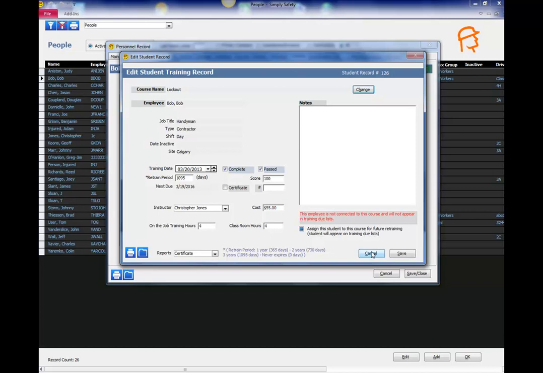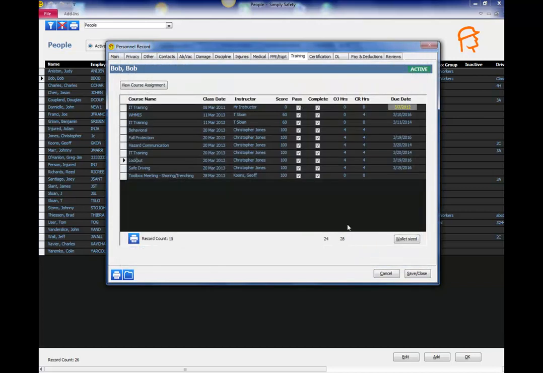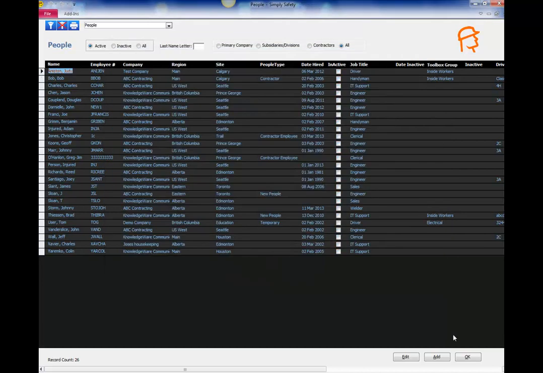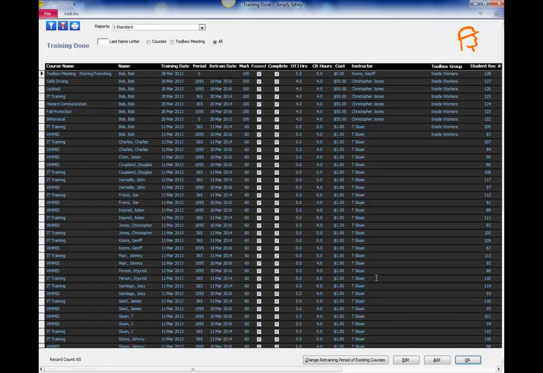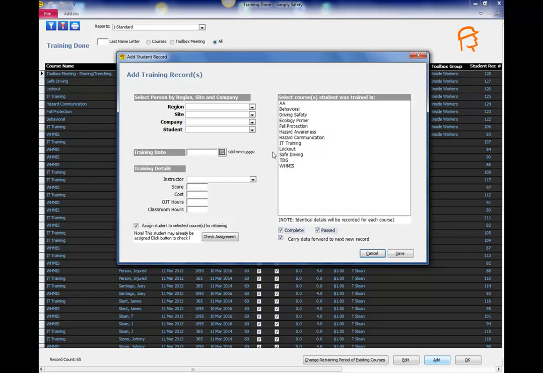So while we're in training, we're going to ask the question, how do you add a training course for Bob? So I'm going to save this, go out of here, I'm going to go to training and go to training done. And at the bottom right, I'm going to click on add. Now, this form allows you to add many training courses to one person.